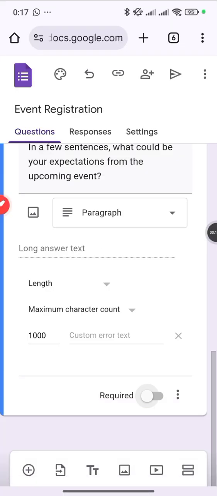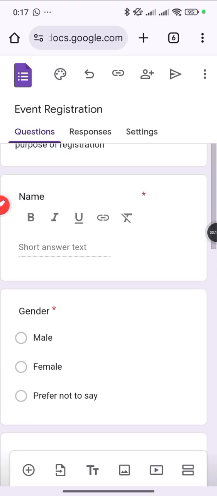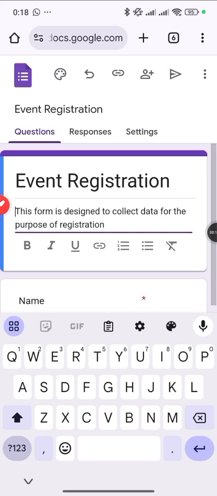All right, so we can make it required, and that is it. Now we have finished setting up or designing our form. Like I've said earlier, there are so many things you can do to this particular form. So now let's look at how we can do more settings to our form.